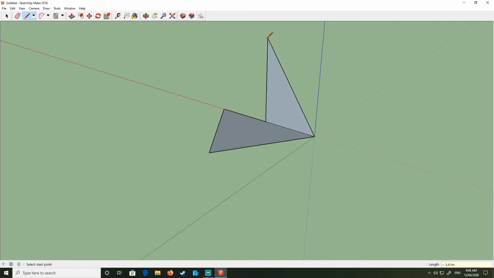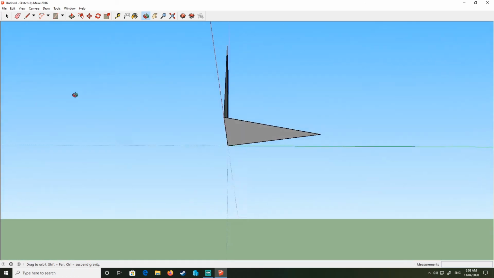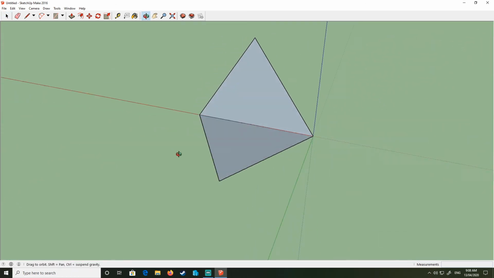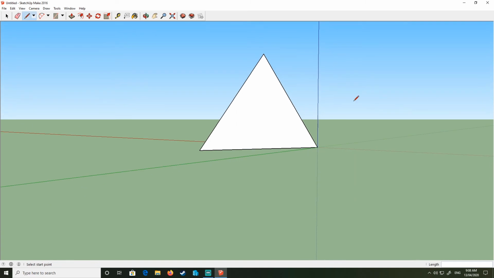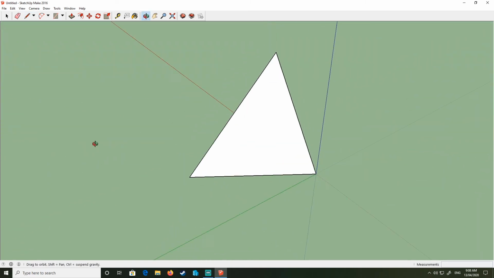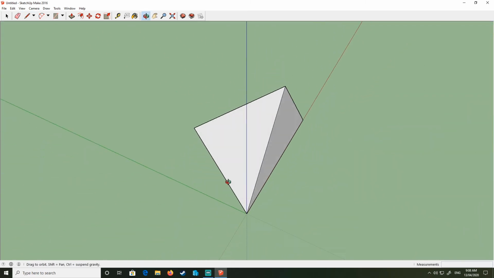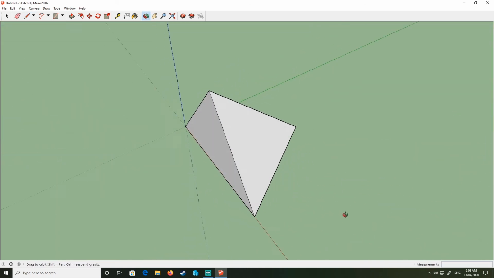I'm then just going to do a join on both those vertices. I'm going to erase that line again. And now when I rotate, you can see I've got two parts to a triangle. In the last step, I'm going to take this line tool and I'm going to draw a line to an endpoint like so. And you'll see now I've got a three-dimensional triangle in Google SketchUp.